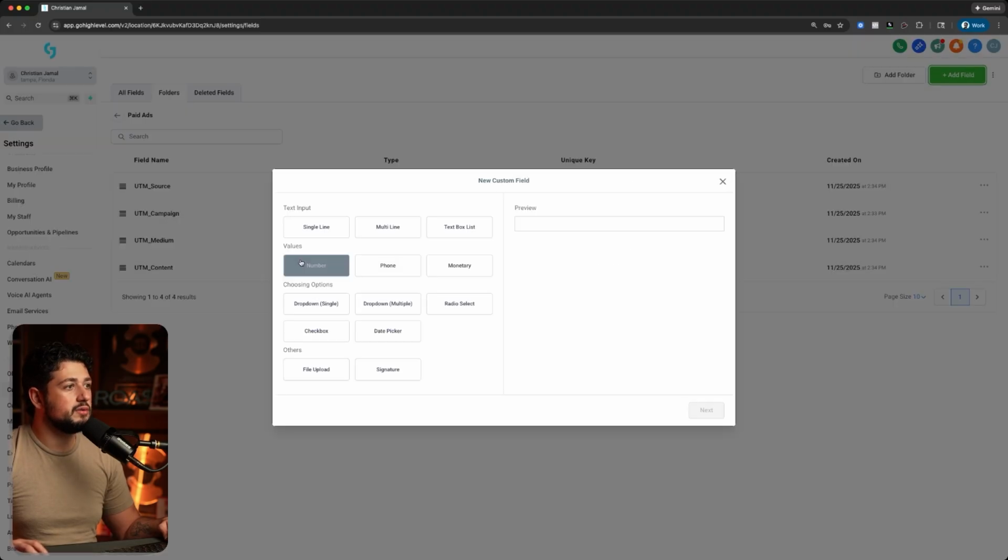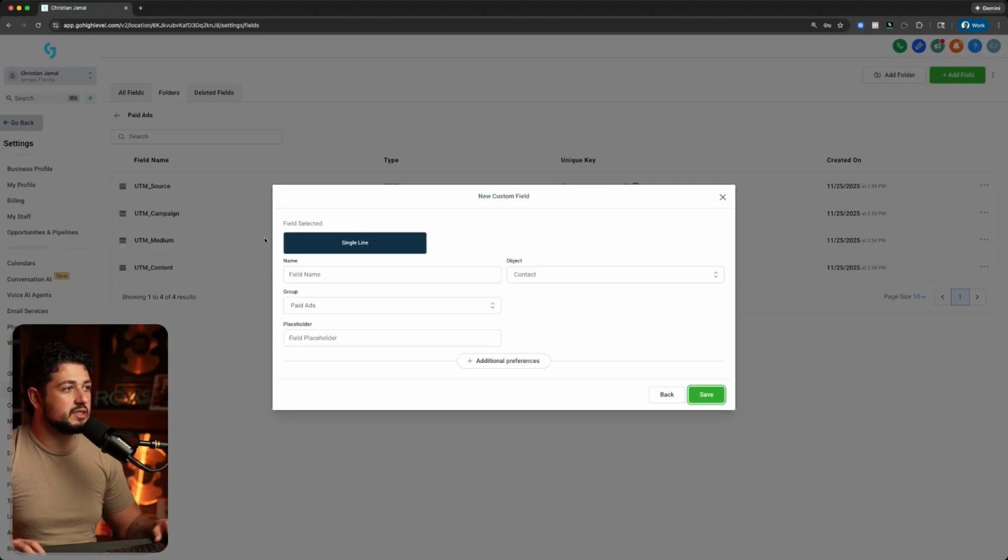So when you're creating a field, just do a single line, click next, and then for the field name, you can either call it source, campaign, medium, or content. You don't need to put UTM here. I just want to put the UTM there just so that I can show you guys what they look like, because it is required that it is filling it out based on the actual URL.